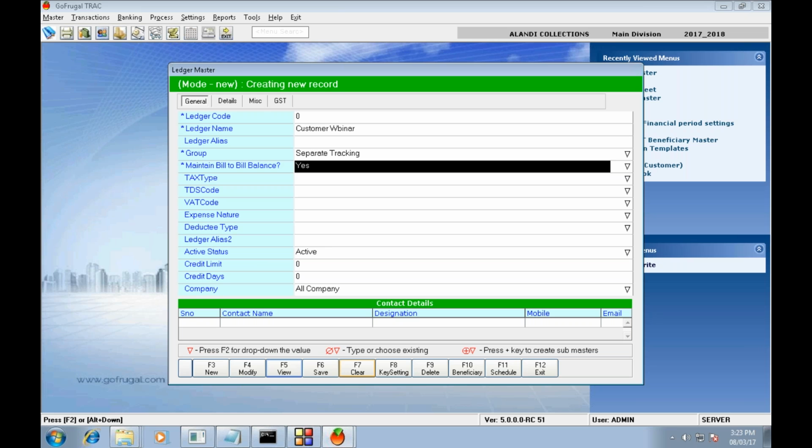However, the difference will be seen while doing the year end. When we are giving maintain bill to bill balance as yes, for example, I have made 10 bills for this customer webinar, out of which I have received payment for 5 bills and the 5 bills are pending. The year is closed now.